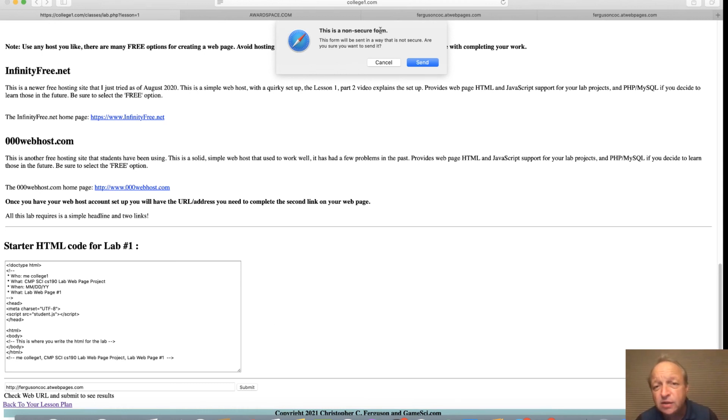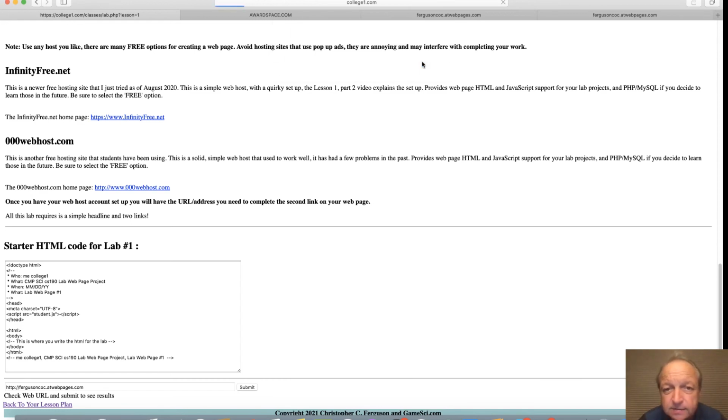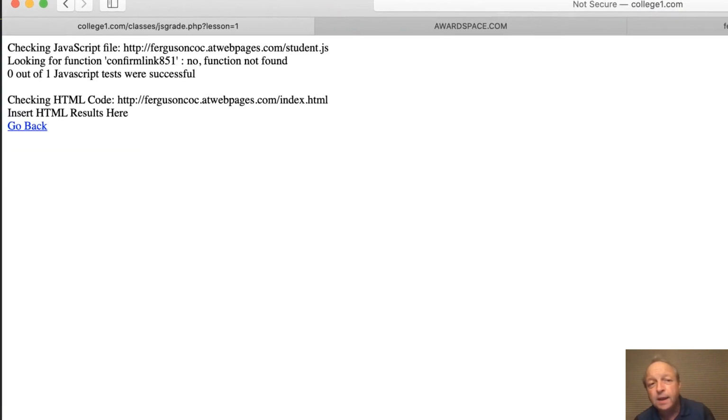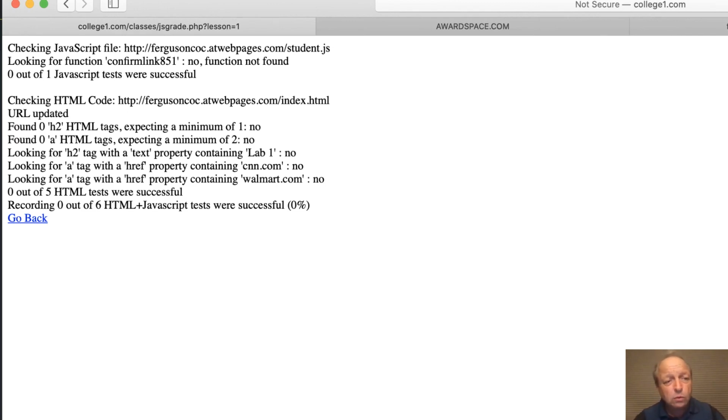This is a non-secure form. Most of the free sites do not use secure protocol, so you're going to get this warning every time. It's normal. All my web pages are under the secure protocol. We're switching over to the non-secure. This is a normal message. Do you really want to see a non-secured web page? And the answer is yes. Send it off, and let's cross our fingers. Woohoo! Well, something kind of worked there.